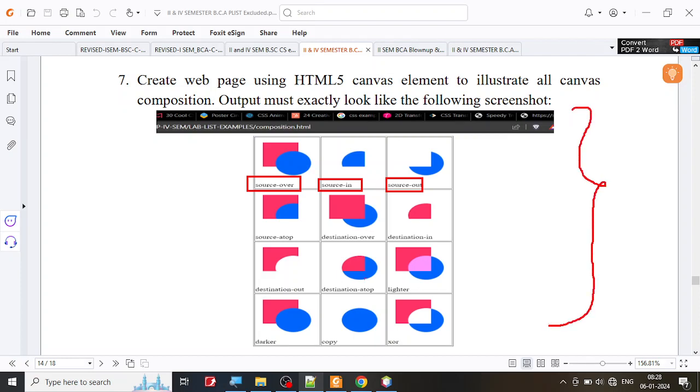But the problem is that during the examination, sometimes this sample output is not given to you. So it is your duty to somehow memorize these compositions. Without them, your entire application or your entire exercise will not work. So the important part is to somehow memorize them during the examination.